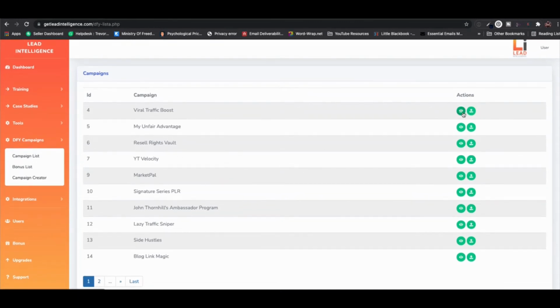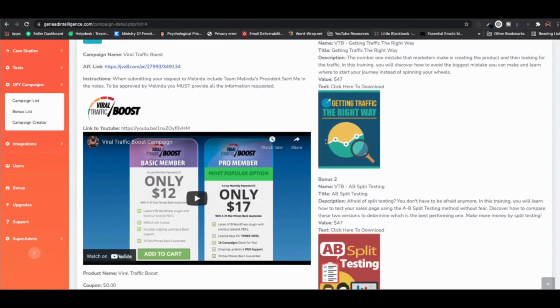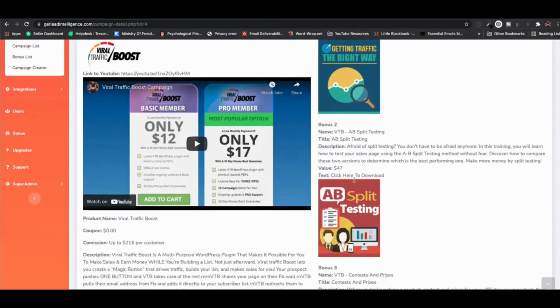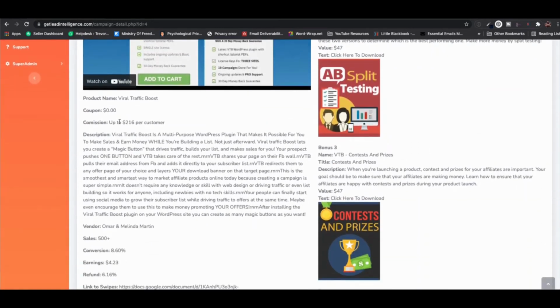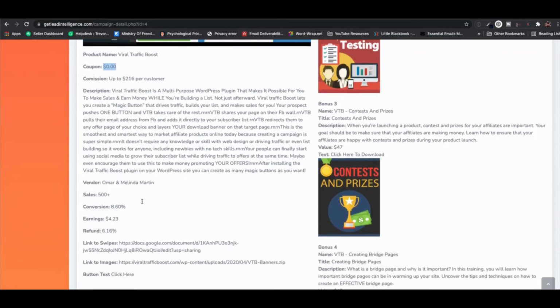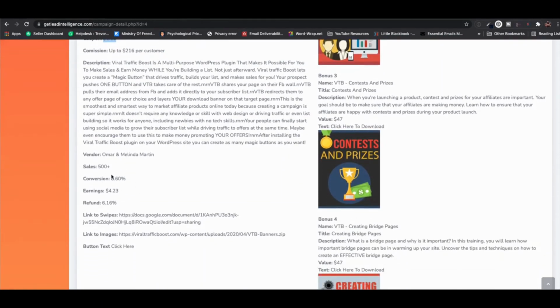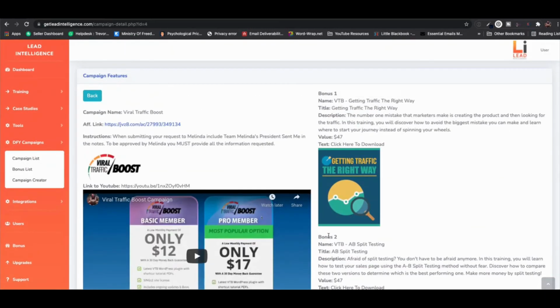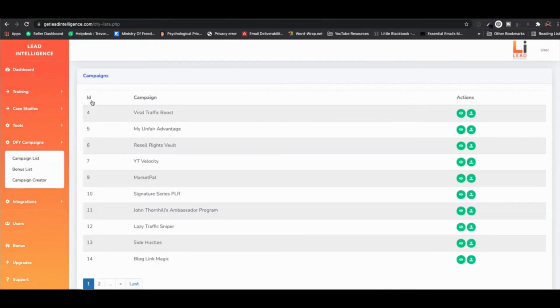If you go in here and look, all the information is in here. It tells you how to get your affiliate link and how to apply for it. Then it gives you a description, how much money you can make, and whether there's a coupon code, along with details on how well it converts. It has links to swipes, images, and all the bonuses that are included. So when we go back, we can now look at how to use that.